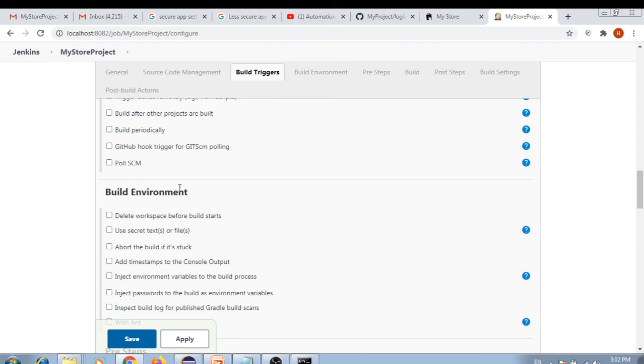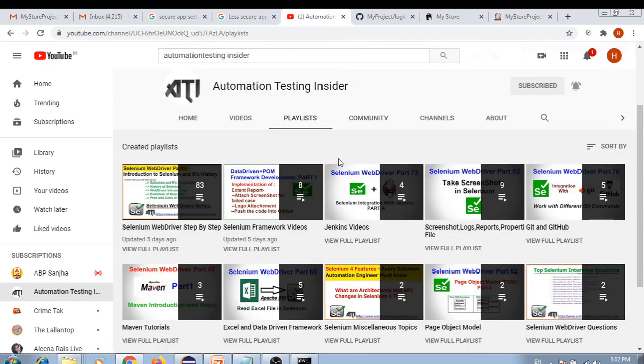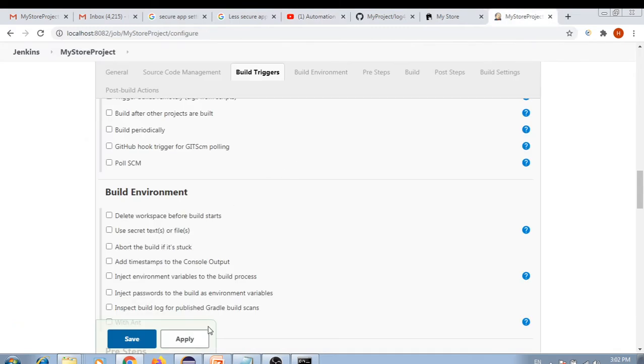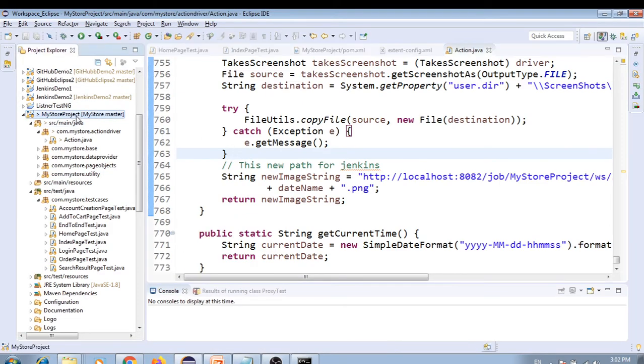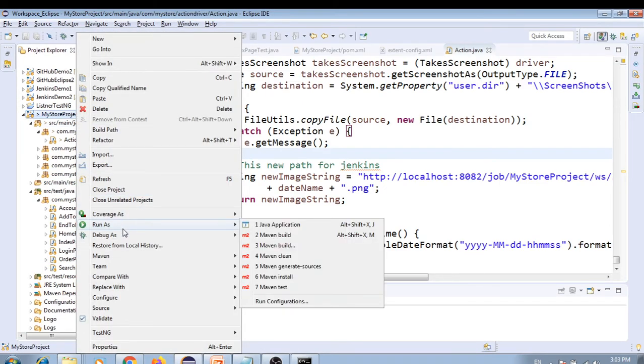You can refer to the Jenkins video, where I have already explained that. So for now I'm not doing this. Click on apply and save. I'll push the changes manually and I'll run the project again.